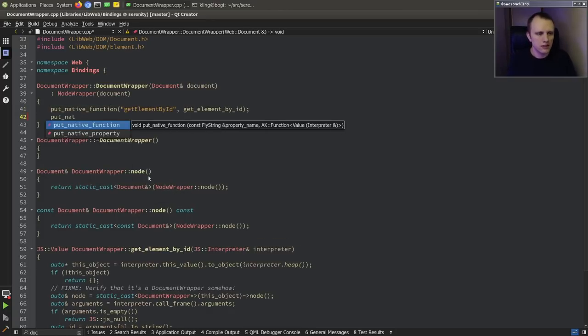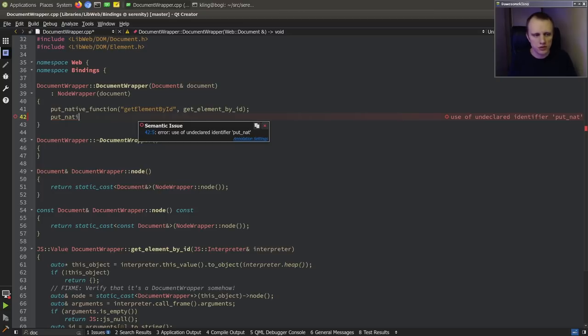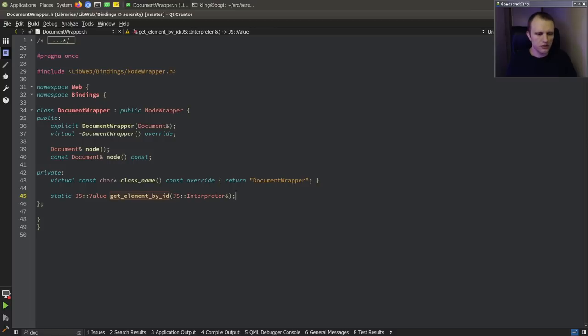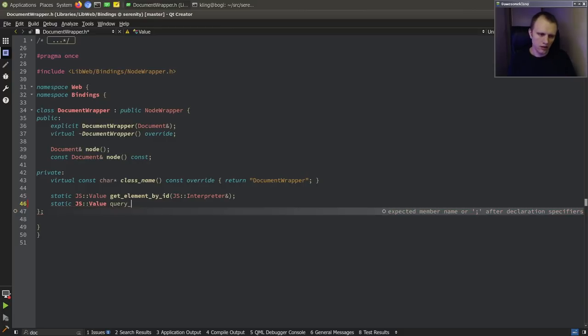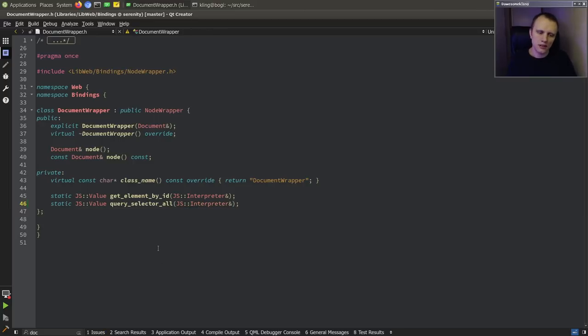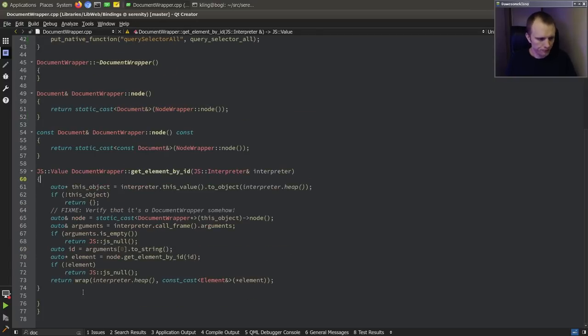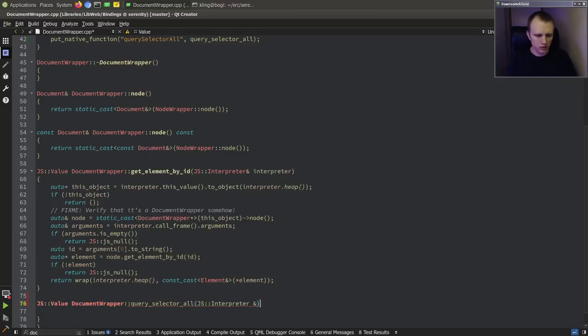Instead of having everything in lambdas in the constructor, I just make a single call here to put native function. This one we're going to call query selector all, and then we put a callback function here, query selector all. The callback functions always have this particular signature. It's a static function, returns a JS value, and gets as its only argument the JS interpreter. Then you fetch this value and the arguments and everything from the interpreter object. So let's write out this function. Document wrapper, query selector all.